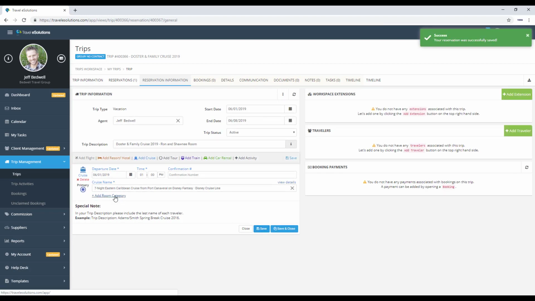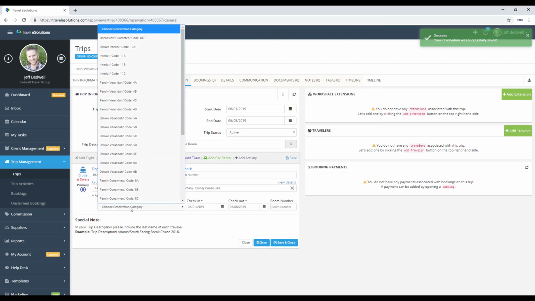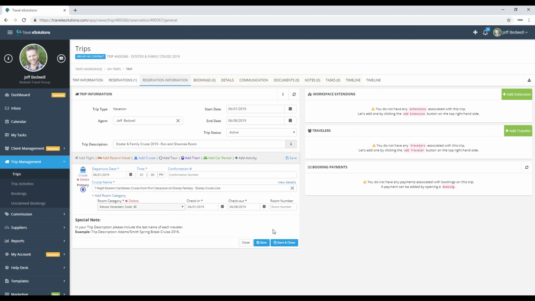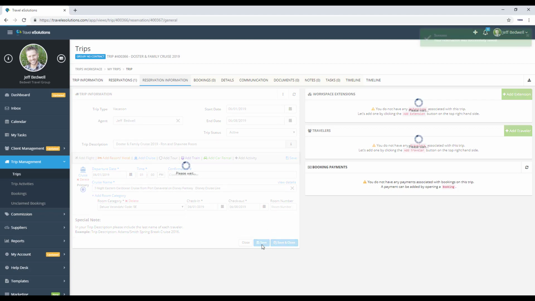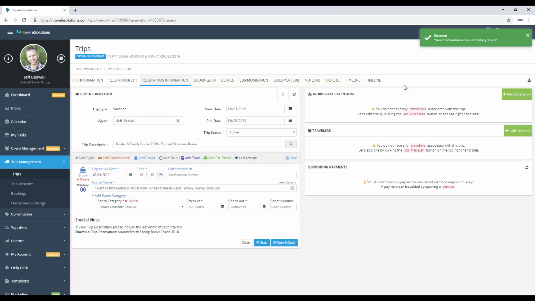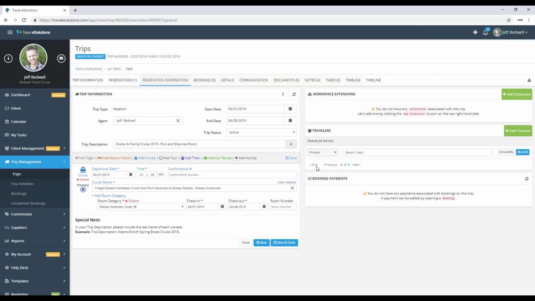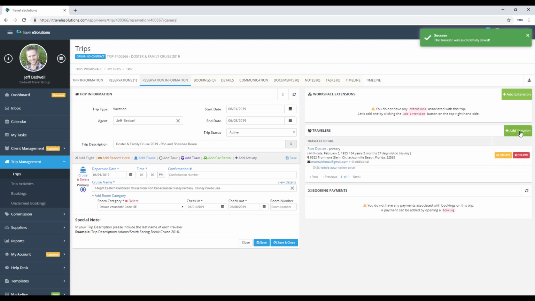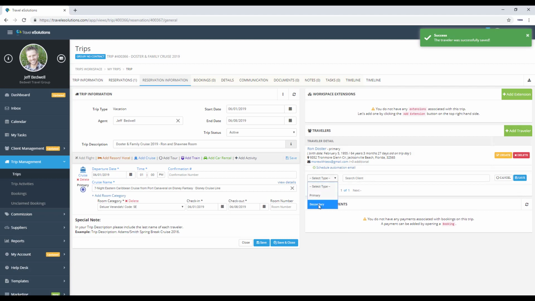Now let's add their room category. Select from the drop-down whichever room that they chose. If you happen to have the room number, you can enter it now and click Save. Now let's go add Ron and Shawnee as the travelers. The primary traveler is Ron. We'll search for Ron and add him. And our secondary traveler, who's Shawnee, and we'll add her.